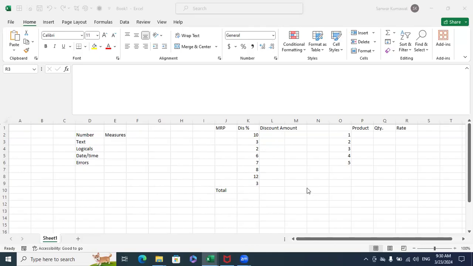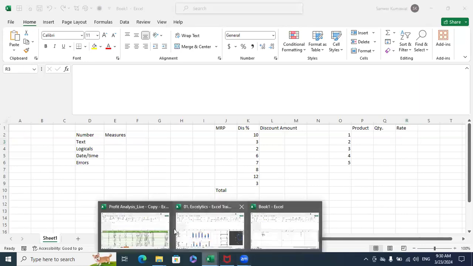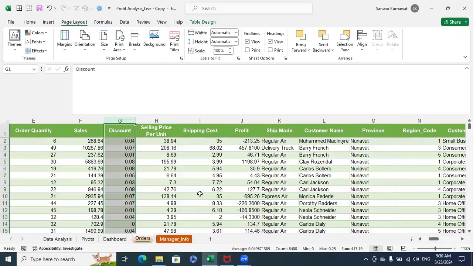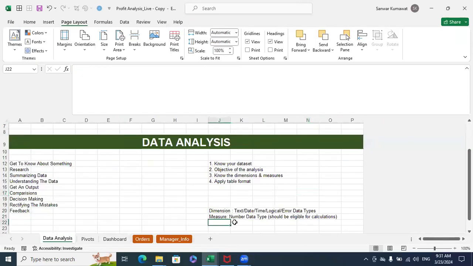If it is only one item and the quantity is one, in that case, can we consider discount as a measure? Yes, percentage, correct. The only point for this measure and dimension is, I will tell you why we have discussed dimensions and measures so many times. If you haven't joined any previous classes, I will let you know why they are very, very important. Measures are numbers, only number data type should be eligible for calculations. Rest all are dimensions only.